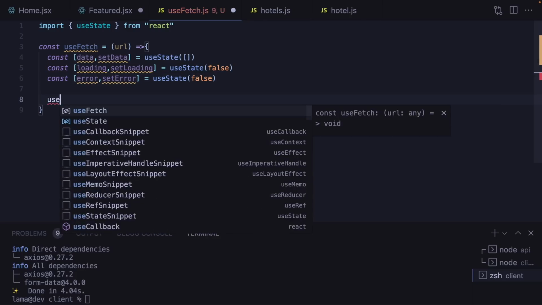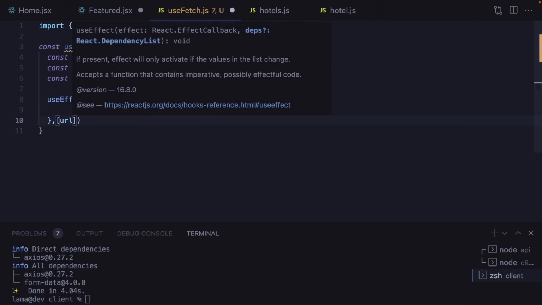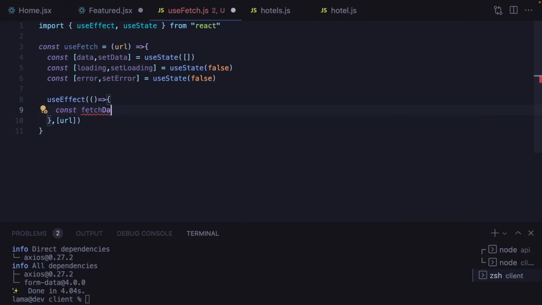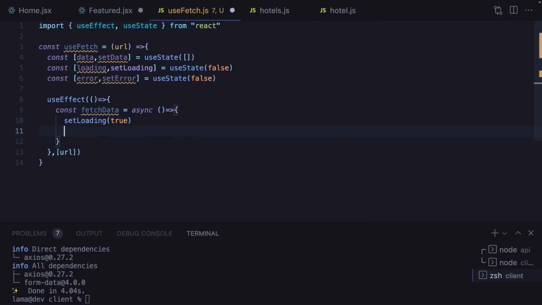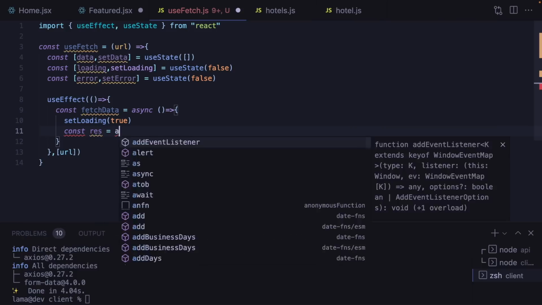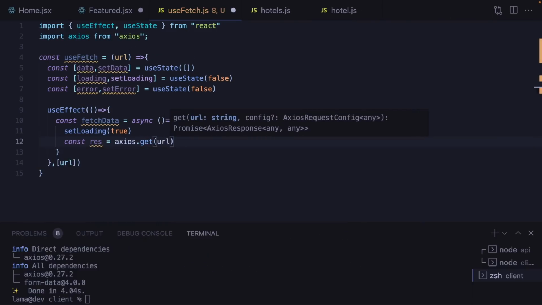Okay, I'm gonna useEffect, and whenever our URL changes, we are gonna fire this function. So I'm gonna say const fetchData, and it's gonna be an async function. And firstly, we are gonna set loading to true. We are starting, and we are gonna make API request right now. I'm gonna say const response, and it's gonna be axios.get method, and we are gonna write here our URL.